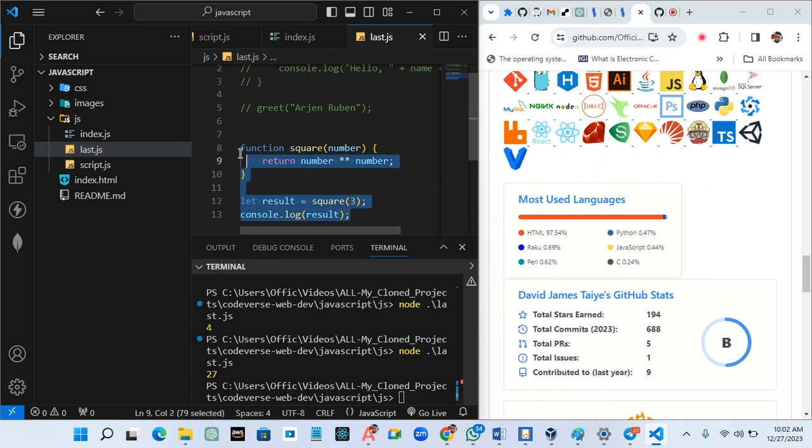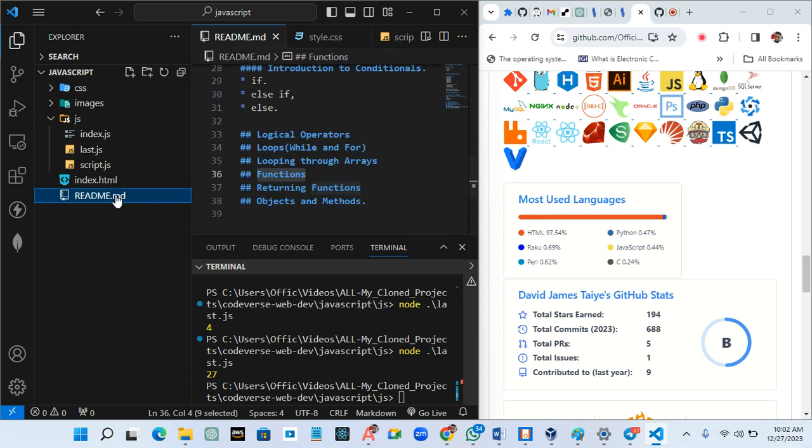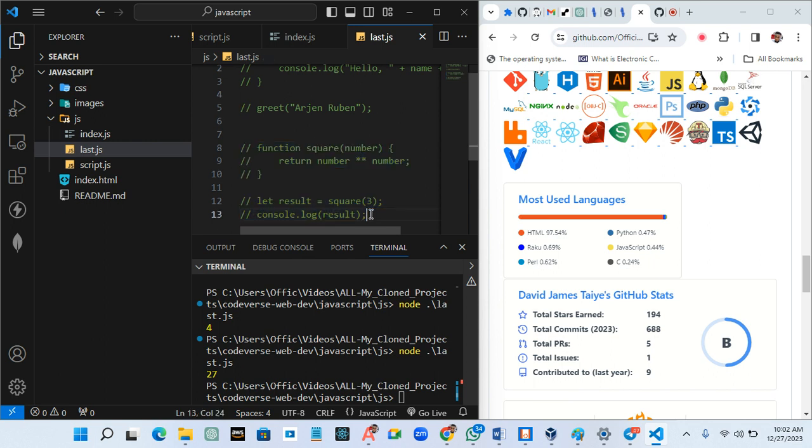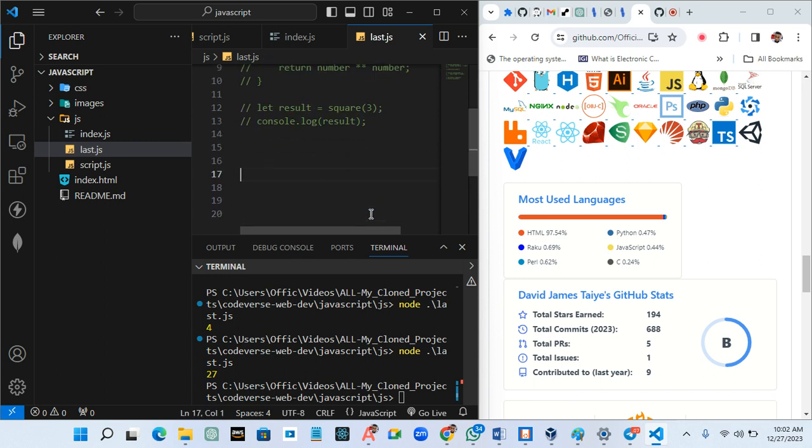Okay, the next thing we're going to talk about, which will be the last thing, is object and method. So what we're going to do is comment these out and go to the bottom. We're going to create a car variable, and we're going to create some object.